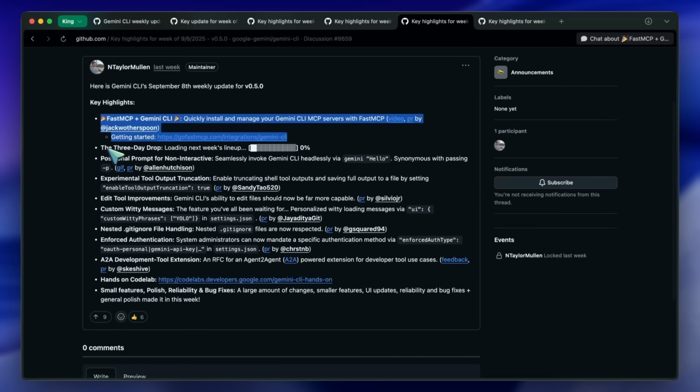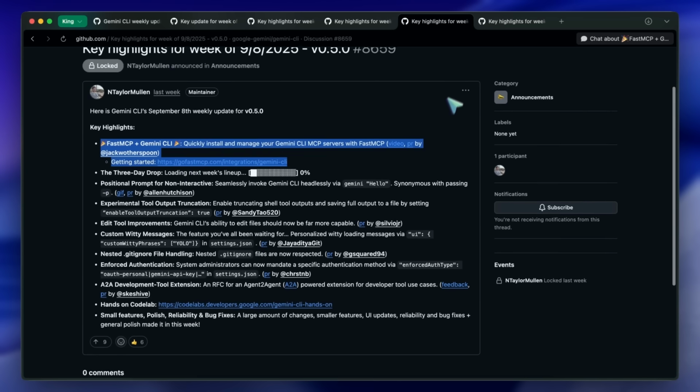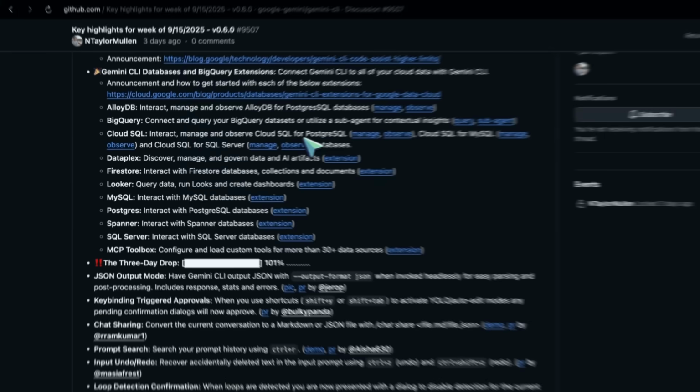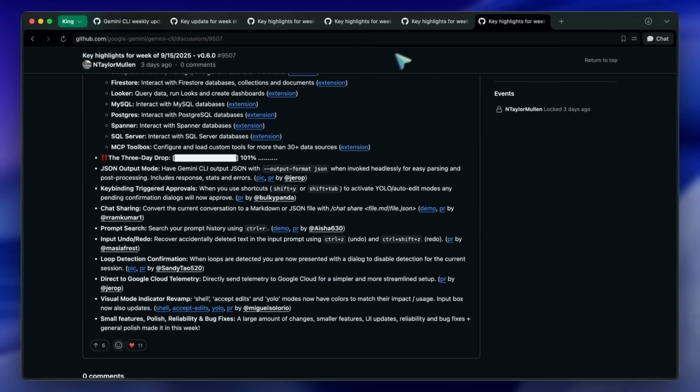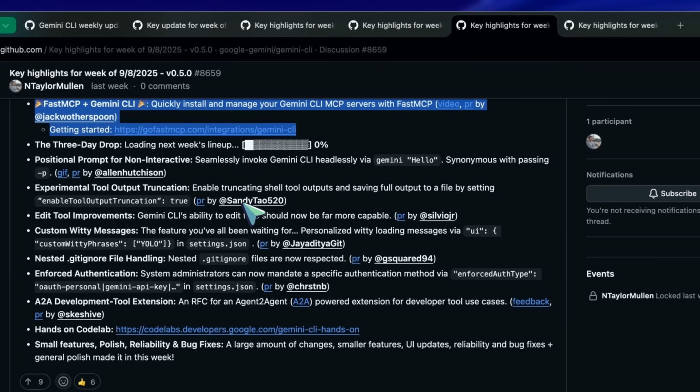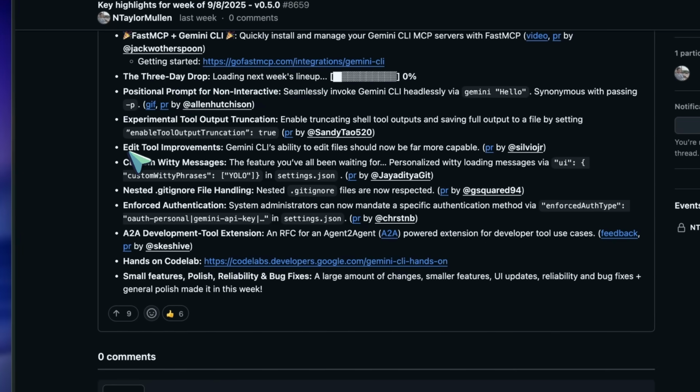Non-interactive usage got smoother with a way to run one-liner prompts and get immediate results, handy in shell pipelines. Tool output truncation showed up so long logs don't flood your screen, while full output still gets saved. The edit engine had more improvements for multi-file changes and cleaner diffs. You can add custom witty messages to the UI for fun, which is cosmetic, but kinda cool.